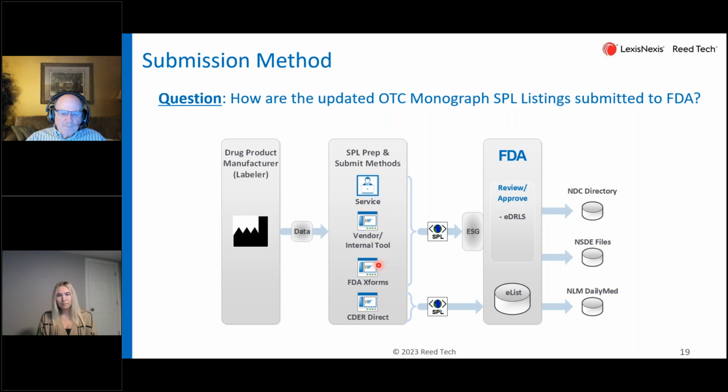The third method that would be available is the FDA X forms. So this is an FDA provided online tool where you can go in and create drug listings and build them and have that software generating an SPL file. Again, then that SPL file needs to be submitted through your account to the electronic submission gateway.